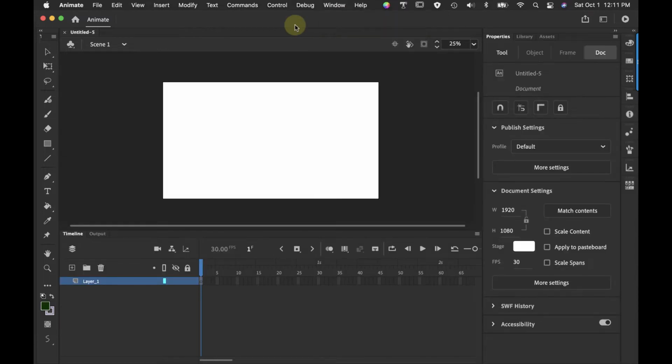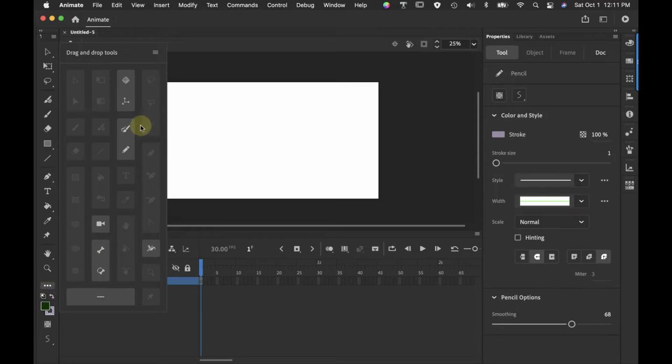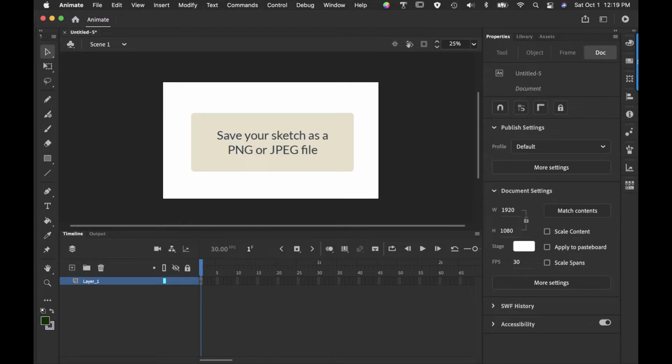We're going to be using the pencil tool. If you don't see it in the toolbar, choose these three dots, find it, drag it to the bottom of the toolbar, and then go ahead and drag it up to the top because that's going to be our main tool. I made a sketch for the character that I'm going to be drawing.